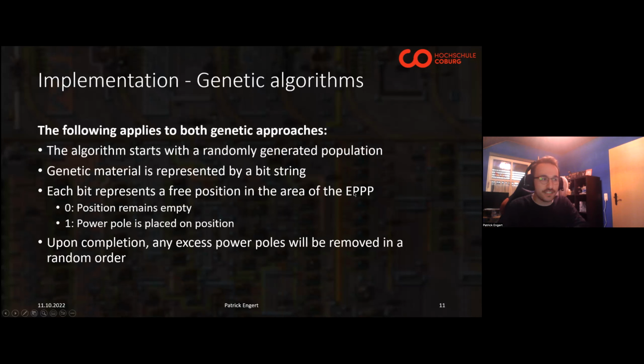Upon completion, any excess power poles will be removed in a random order, because sometimes there will be a few power poles left that don't really affect the fitness function in a positive way. You go randomly through every power pole and see if it has a positive effect on the fitness function. If not, it gets removed.